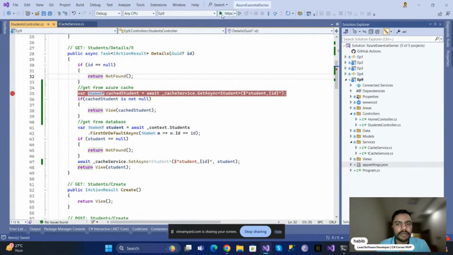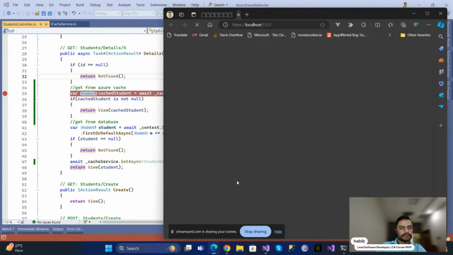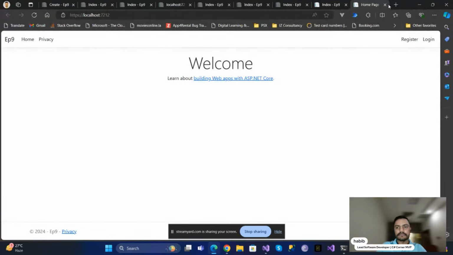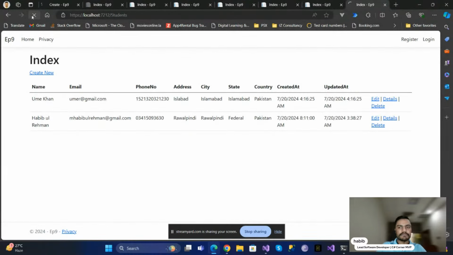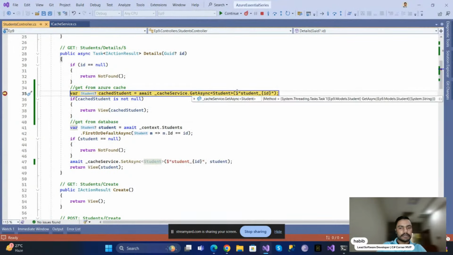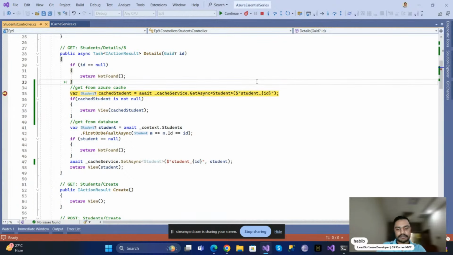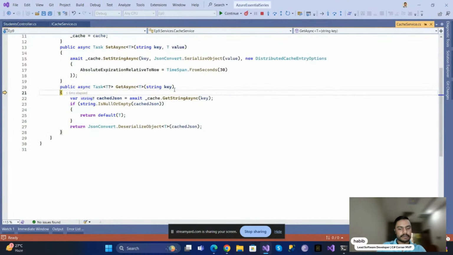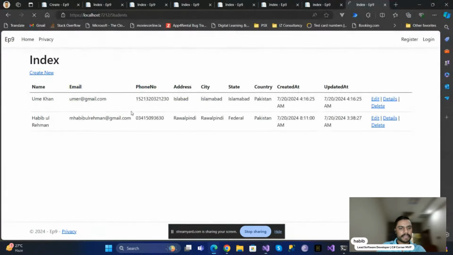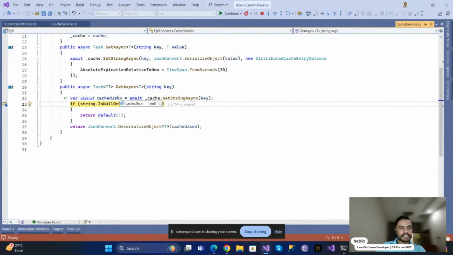Okay, now let's run our project. Currently, we will move line by line so that we can see if there is any problem or not. So, okay, let's refresh this. You can see that our project is working fine. Now let's click on details action. Press the F11 button so that we can go inside the cache service. First of all, check the key. This is the key for the student record. And this cache JSON is currently null.